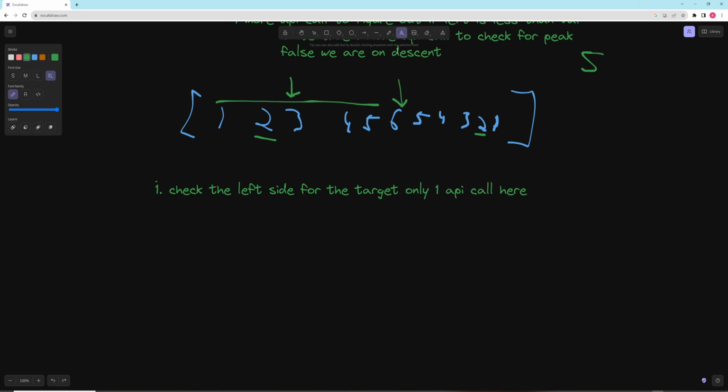Then, if we did find it on the left, we return. So I guess we can write: if found, return, because that's going to be the guaranteed minimal index. Like I said, there can only be 2 copies of every number, one on the left and one on the right. So if you found it on the left, you don't care about the right. The left is a smaller index. Then 2, same thing for the right. Check the right side for the target. Only one API call as well.